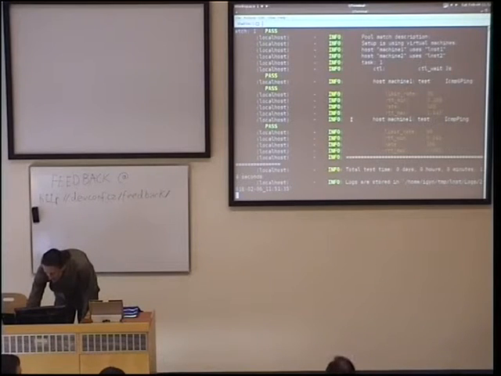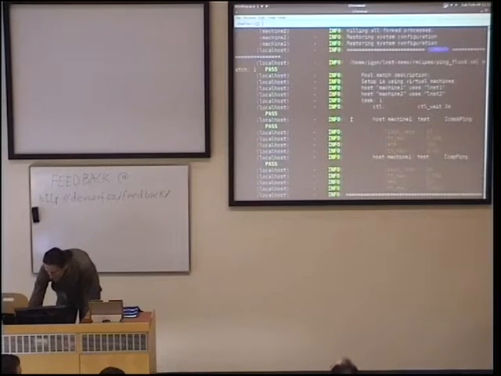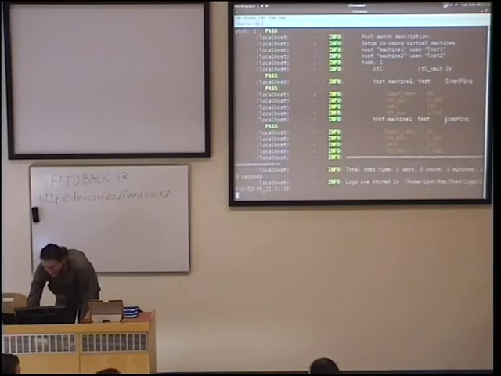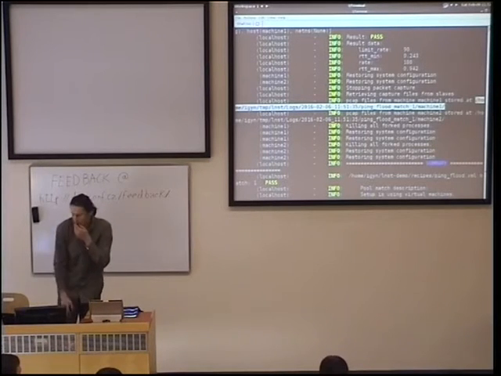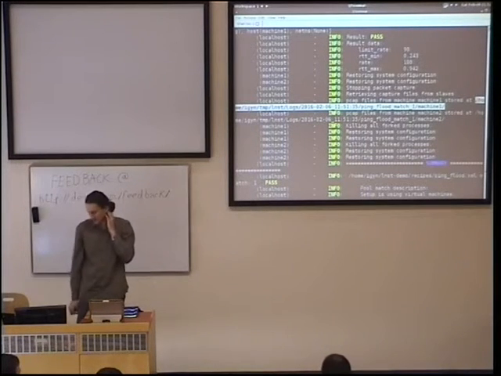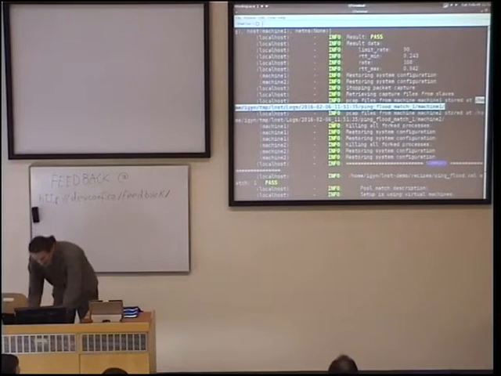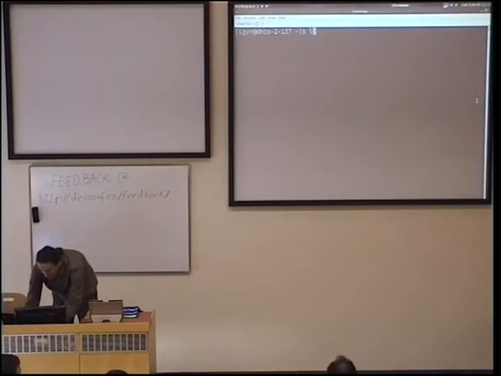Actually, right now I ran two tests, ICMP SIGS ping and ICMP ping. It looks like it passed, so it's a simple test. So let's have a look. In the log you have information about where the packet capture files were stored. So let's have a look at the content.